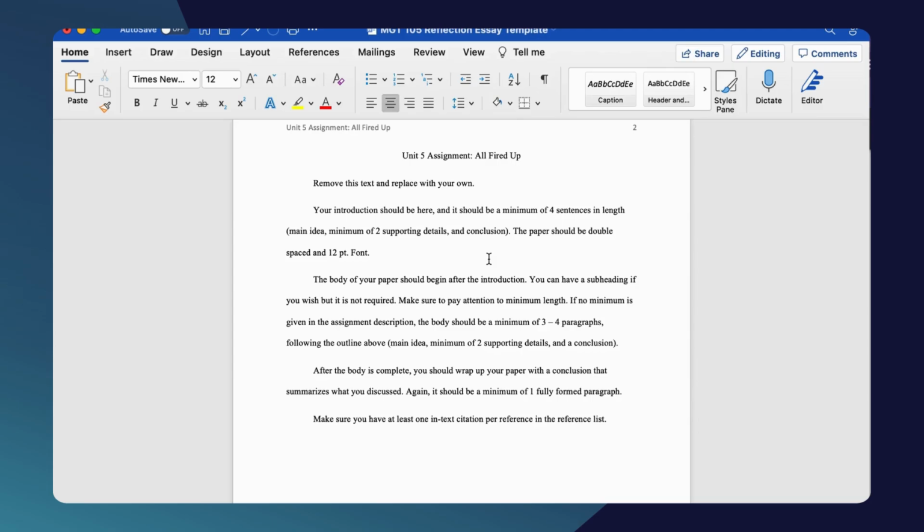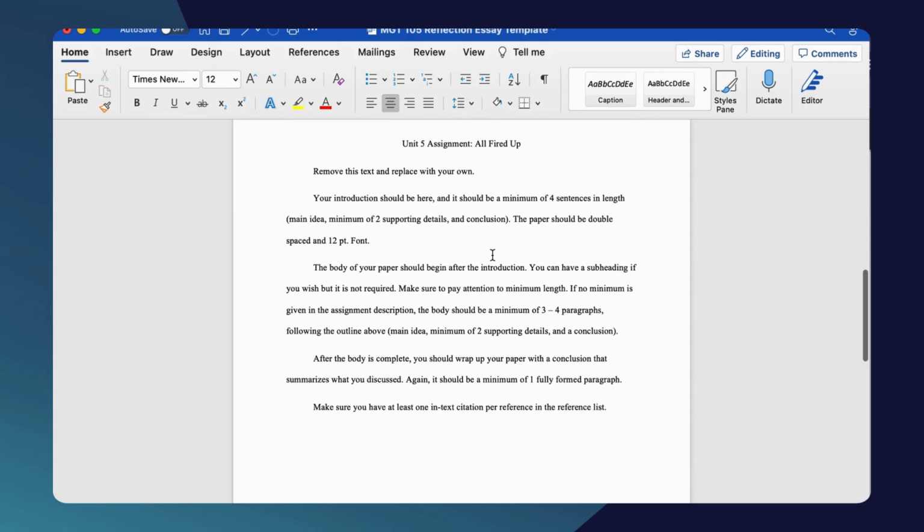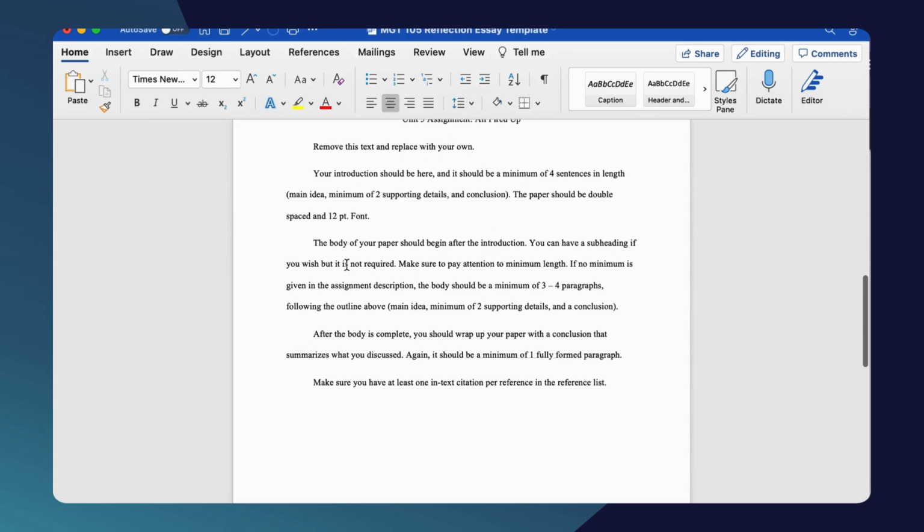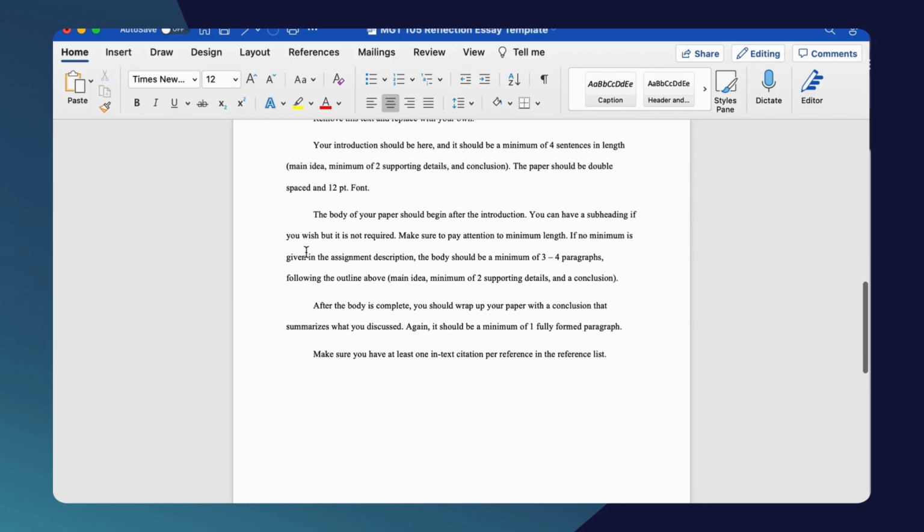After you write your introduction, you're going to move on to the body of your paper. The body can have 3 to 4 paragraphs, and it's going to touch upon your supporting details and the main idea of your paper. You'll see within the body paragraph that it says you can use subheadings if you wish, but it's not required.